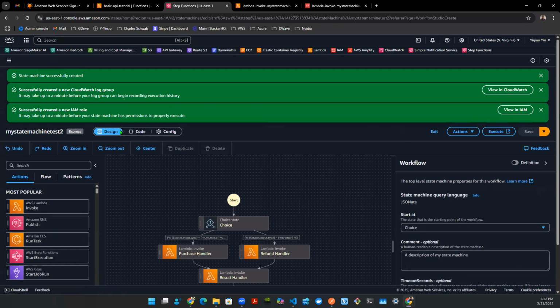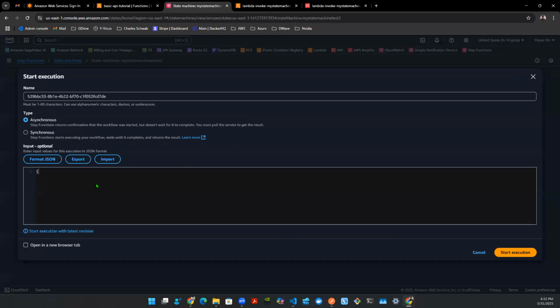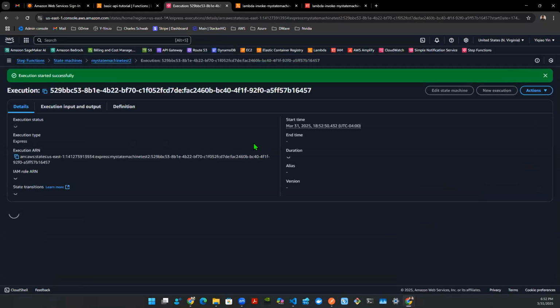So now that this is created, you can see that this state machine is expressed, and that means I can invoke it in the Lambda function altogether as a whole call. So let's exit out of this, and then let's make sure we can test it out here, just to make sure everything is working correctly. So let's send purchase, and let's say that's my payload. So I'm going to say start execution.